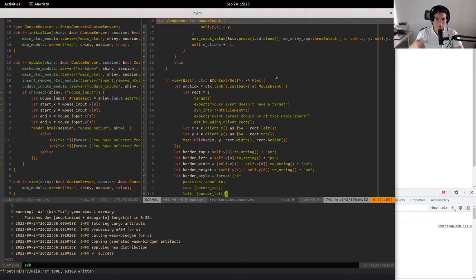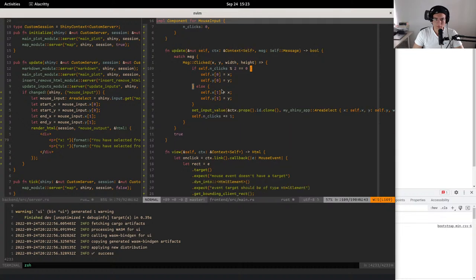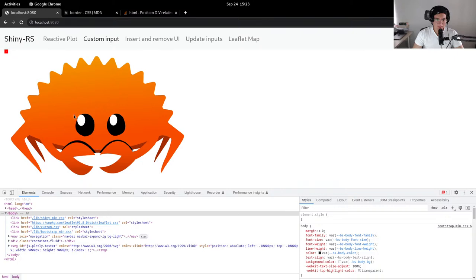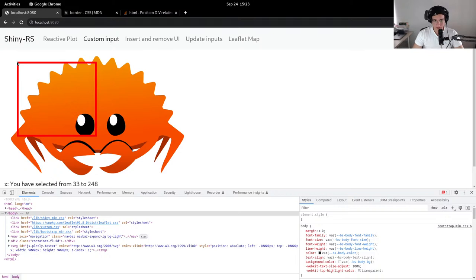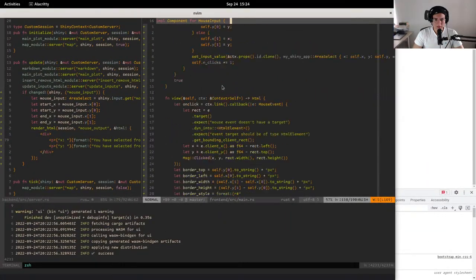So I need them to. If it's click one, it sets one. If it's click two, it sets two. That's what this one does, right? X0 and X1. Okay, let's see. Okay, so if I click here and then here, works. But then if I click here, it works. If I click here, works. Why does it not work there? That's my question. What am I doing wrong? So if I click here, then it doesn't. What am I doing wrong?